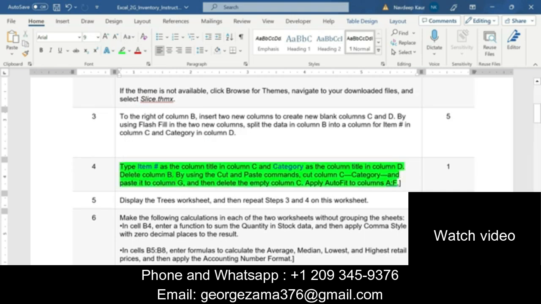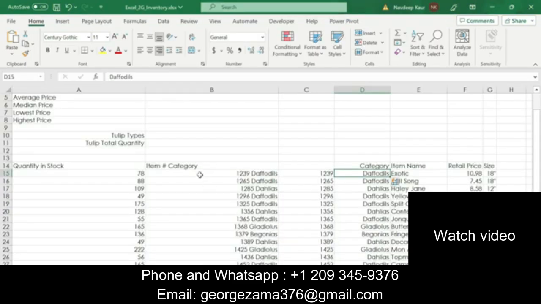Type item number as the column title in column C and the category as a column title in column D. So first we are supposed to type item numbers as column C title and category as the column D title.